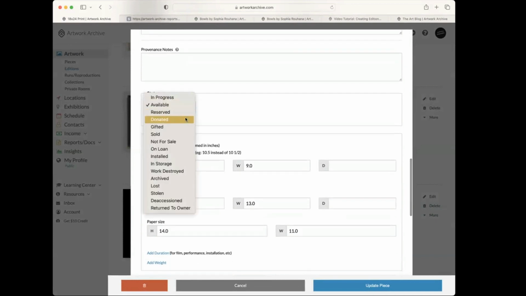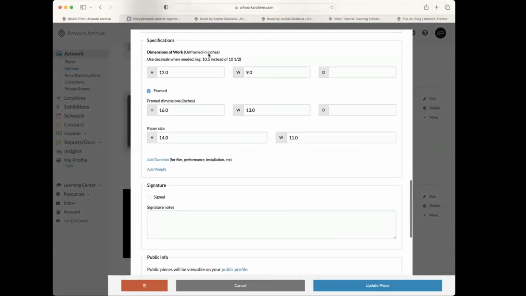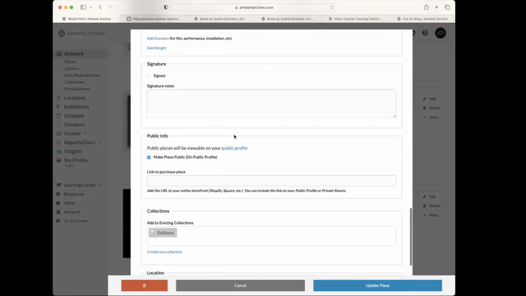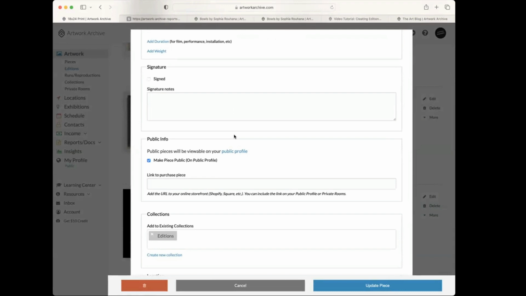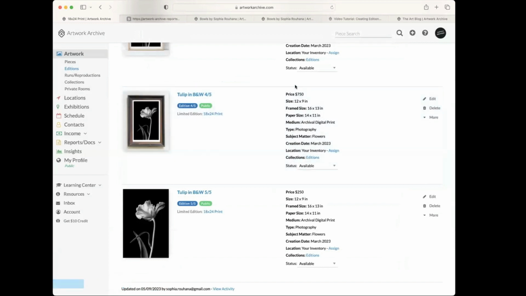Also, I can change the status, so maybe it's on loan, maybe it's in progress, etc. You can also change the sizing, so maybe there's something slightly different. You can do whatever you want within an edition set on the edition page, because like I said, this is essentially an original work that has its own piece record. So I'm going to update it. And then as you can see, the price is different. If I change the size, that would be different. I hope that answers the question.